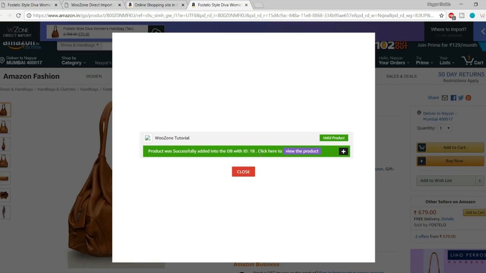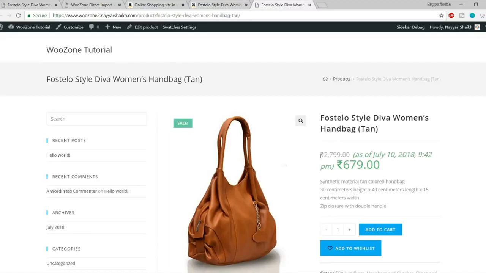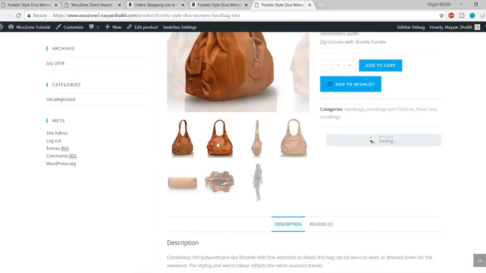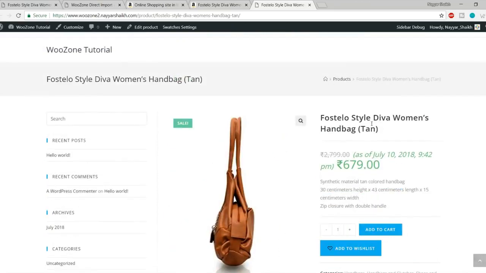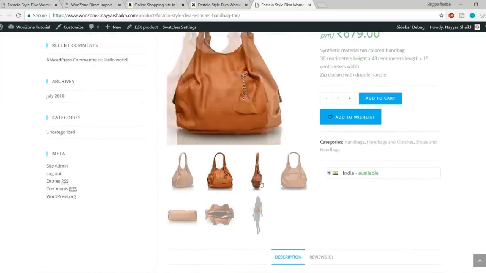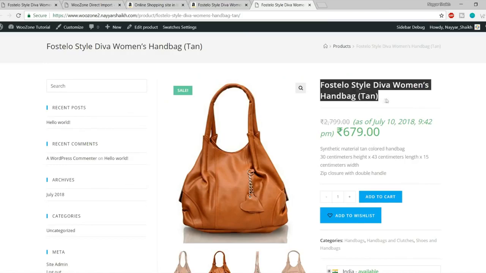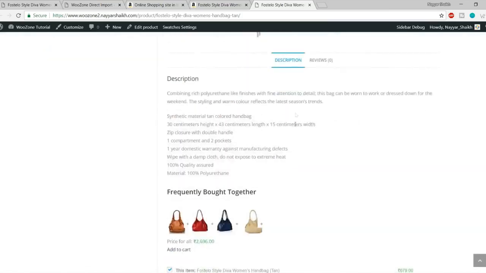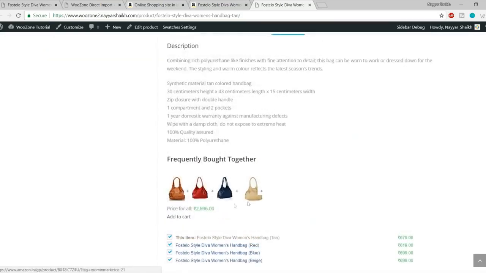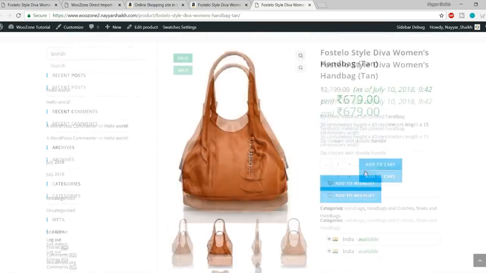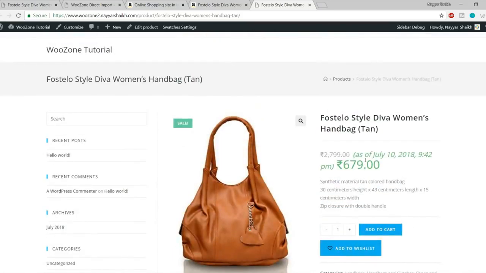As you can see, within 1 second this product is added, and now we can view this product on our website. So let's click on this button, view this product. Now as you can see, this product is successfully added on our website. Now we have everything. We have all the images, this title, the price, all these things. In the description we have these things. We have frequently bought together, and everything is present over here. So this is how easy it is to import a product from Amazon.